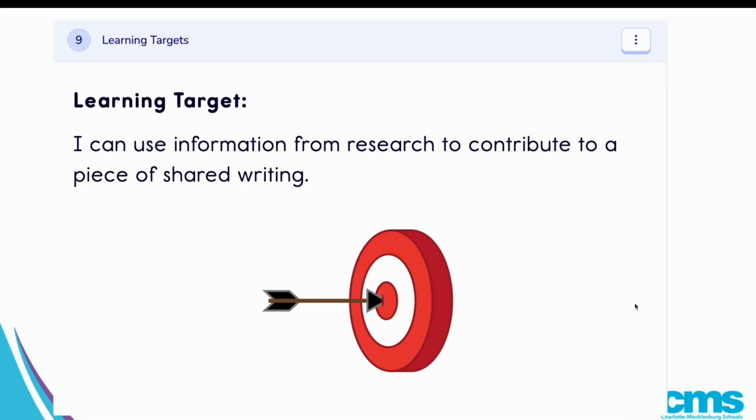Great job. Let's take a look at our learning target. I can use information from research to contribute to a piece of shared writing. I want you to turn and tell your partner, what do you think this means? What are we going to be doing? As students are talking again, monitor what they're saying to one another. Then I'm going to bring us back together and start talking about some of these different words to break apart so they understand what they're learning about.